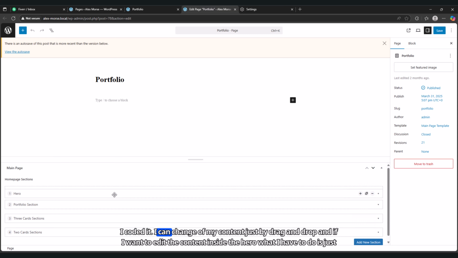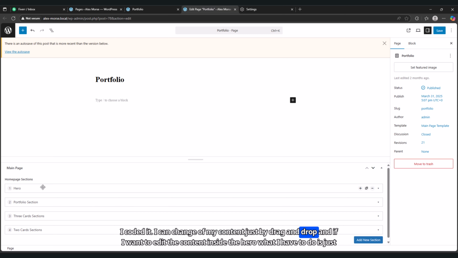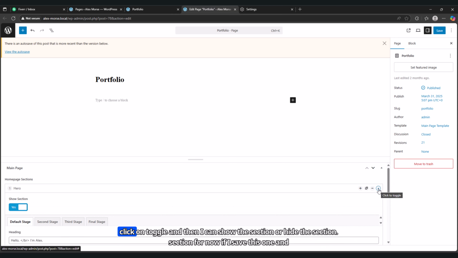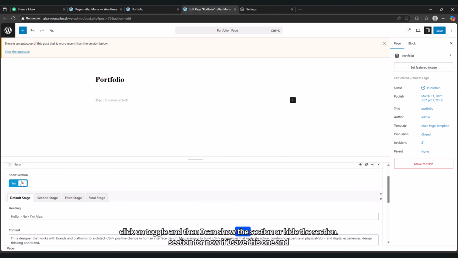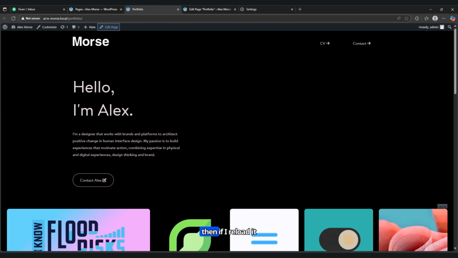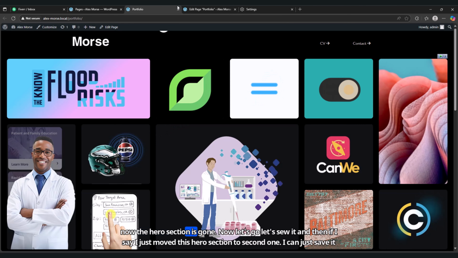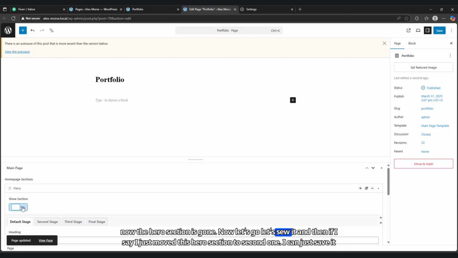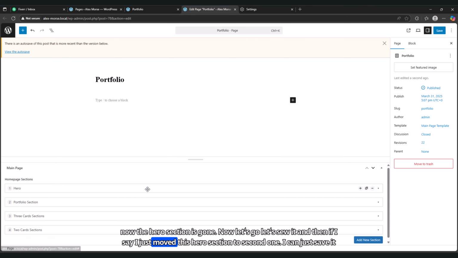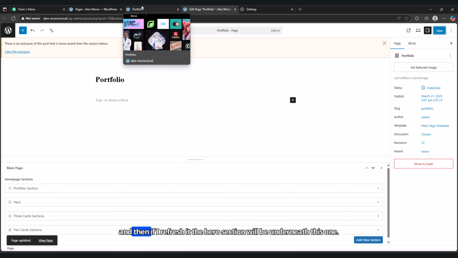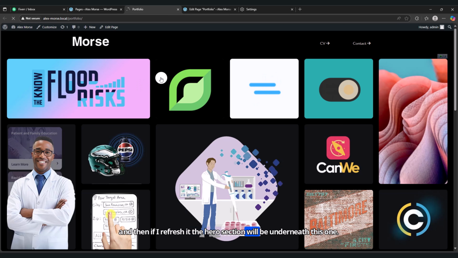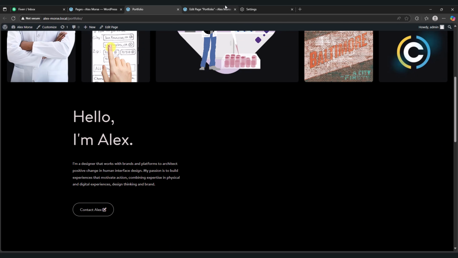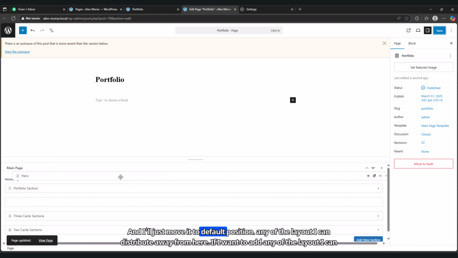I can change the order of my content just by drag and drop, and if I want to edit the content inside the hero, I just click on toggle, and then I can show the section or hide the section. I'll hide the section for now, save it, and then if I reload it, the hero section is gone. Now let's show it, and say I move this hero section to second. I can save it, and if I refresh, the hero section will be underneath this one, and I'll just move it to the default position.